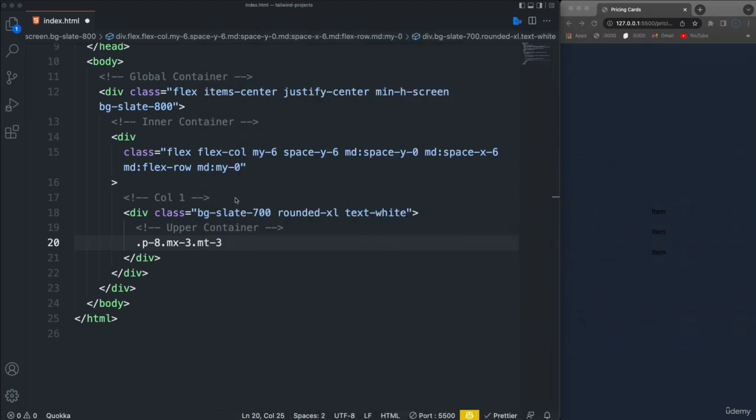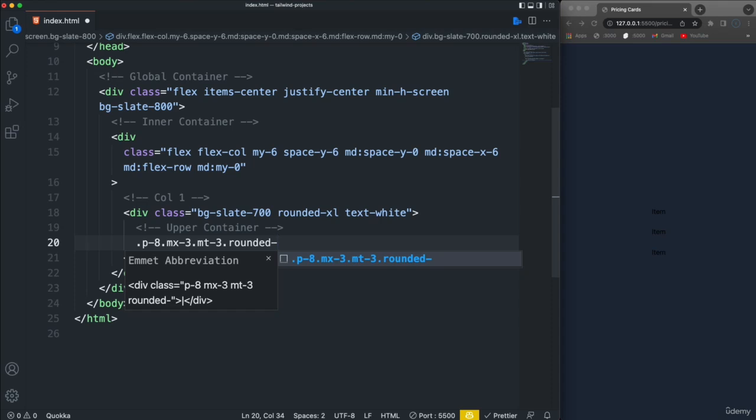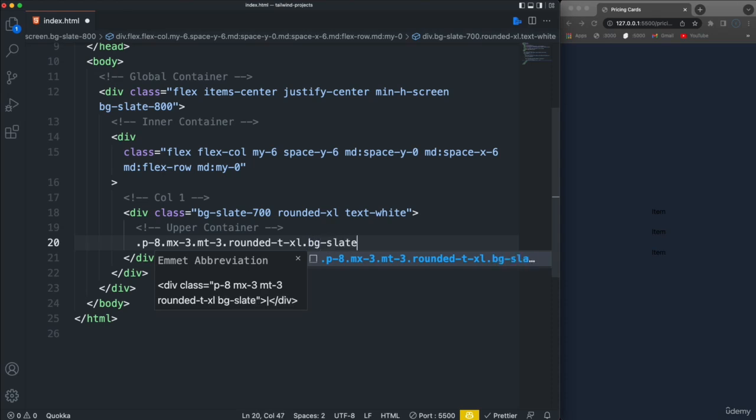All right, so let's see. We got margin top, margin on the x-axis, and then here we want to do just rounded on the top, so rounded TXL. Okay, and then we'll do the background, we'll do BG slate, and let's make that 800, which is a little darker.